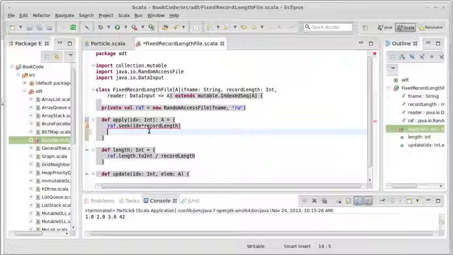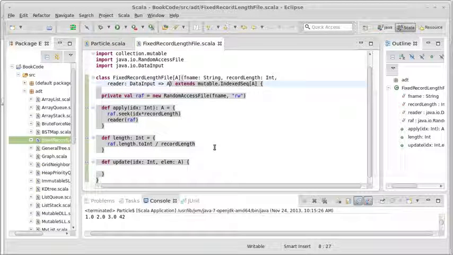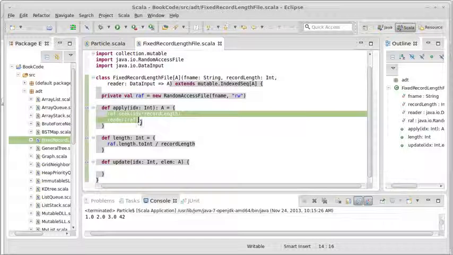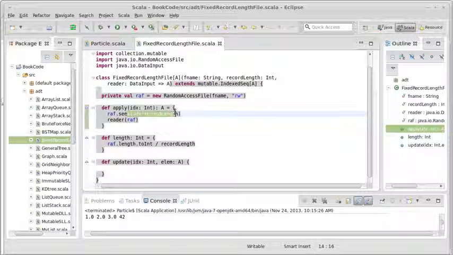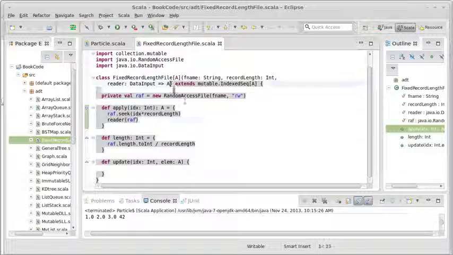So if we had that, we could simply call reader on the random access file, and I'm just going to be happier if I put some parentheses. I have no idea why the syntax highlighting is turning that color. Interesting. Well, we'll see if it resolves in just a bit here. So it turns out the apply method is really just that simple. We seek to the right location of the file, and then we use the reader that the outside code provided to us in order to read in the element.